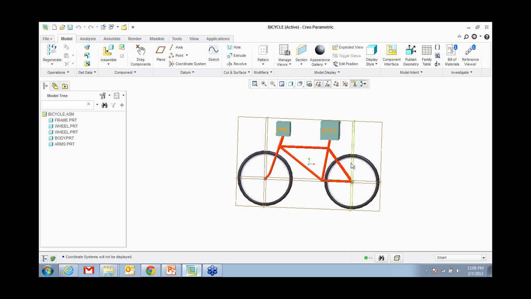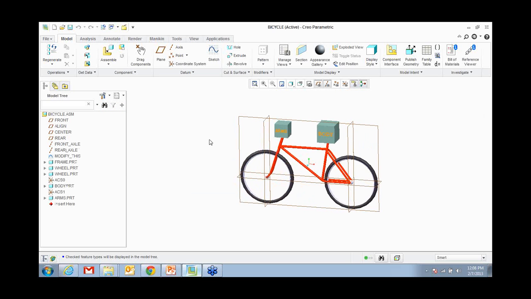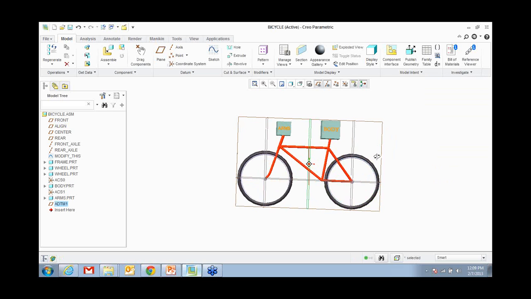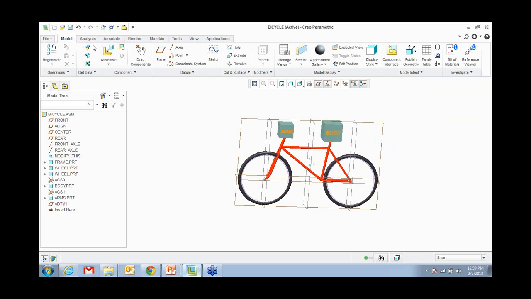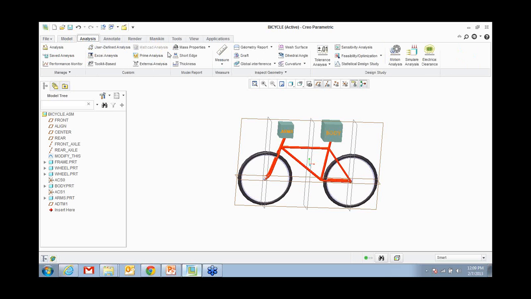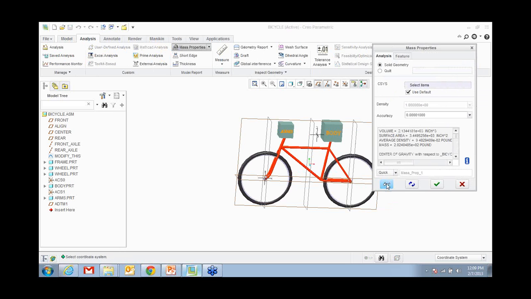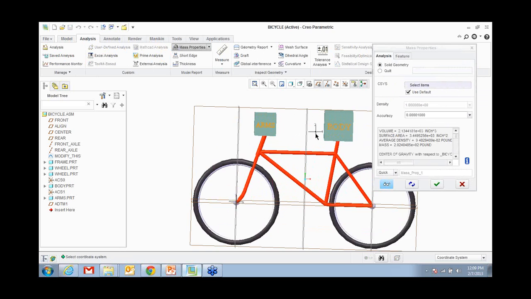So here I have two planes at the two axle points. I'm going to find out where my CG is and where my CG is supposed to be. I'm going to create a plane, offset it so that it's right in the middle. I know the distance is 24. So that's where I want my CG to be. But where is the CG right now? You can run a quick analysis. You go to mass properties, and note that it shows you where my center of gravity is.